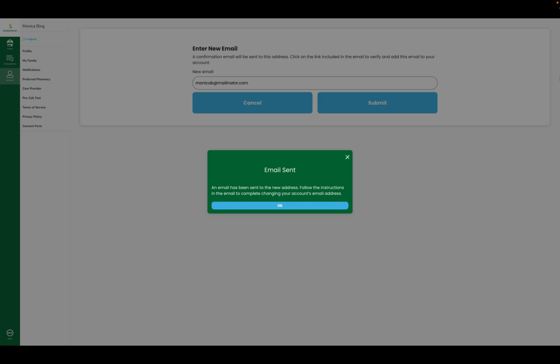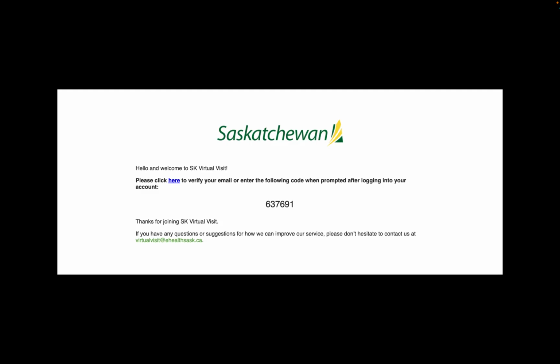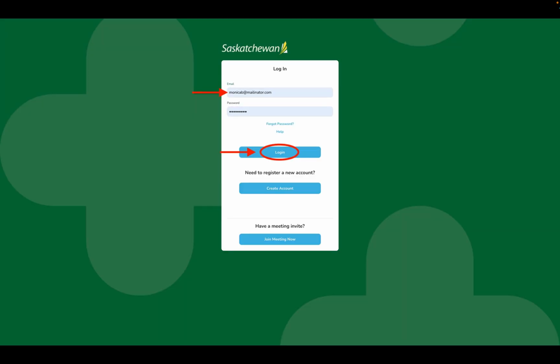You can go ahead and click on OK, and you'll automatically be logged out and returned to your main login screen. Now remember, this email may take a few moments to go through, but if you don't see it in your inbox, be sure to also check your junk or spam mail. When you've received and opened your email, you can click on the quick link marked here, and you'll be redirected to your main login screen.